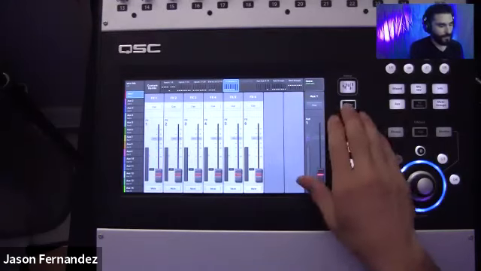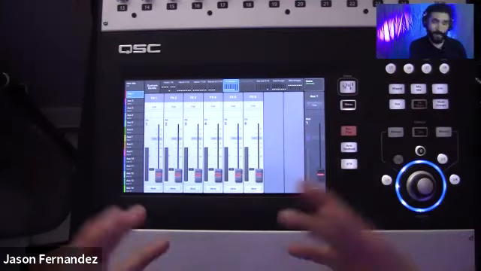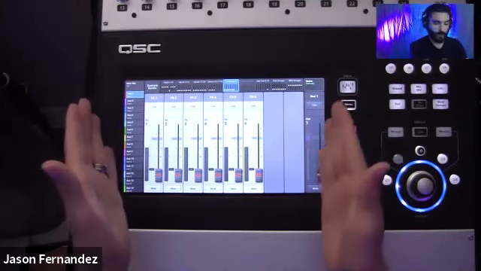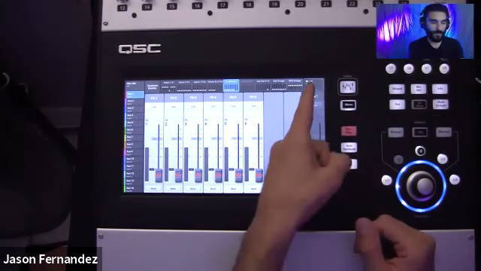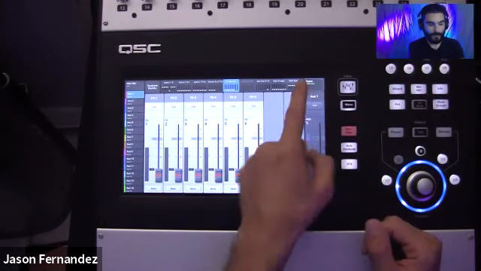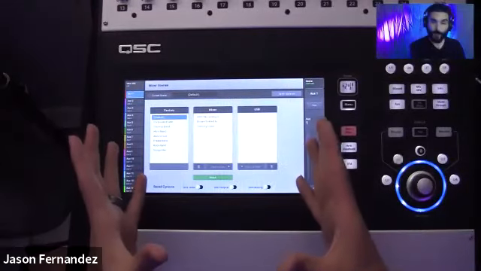And one more thing, Jason, if you could run through saving a scene. Absolutely. Saving a scene works like this. So you navigate to your scenes first. If you're looking at your mix screen like this, there are 2 ways to get to your scenes. One, probably the easiest, is just to select this button up here that says scenes. That will take you directly into your scenes screen.